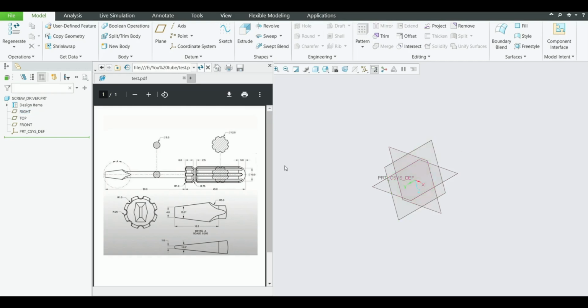Hello friends, Pooja here. So today I'll show you how to design a screwdriver in Creo Parametric.